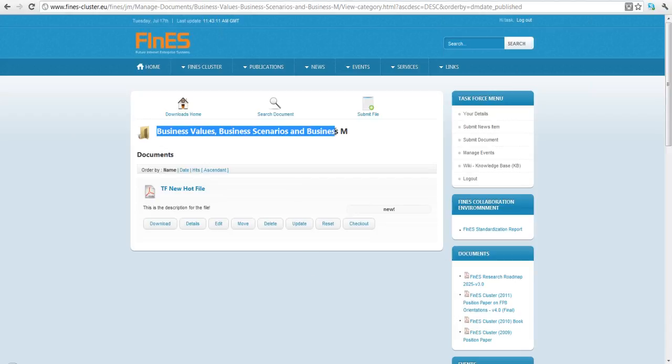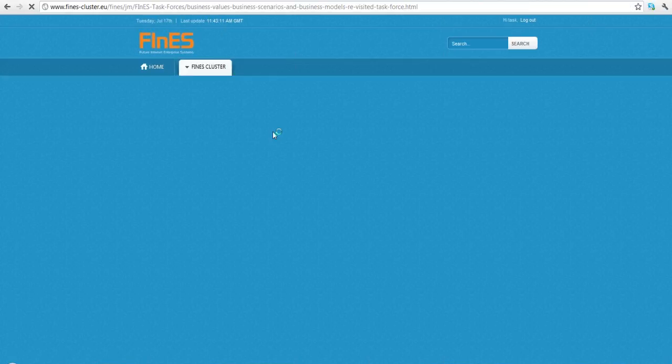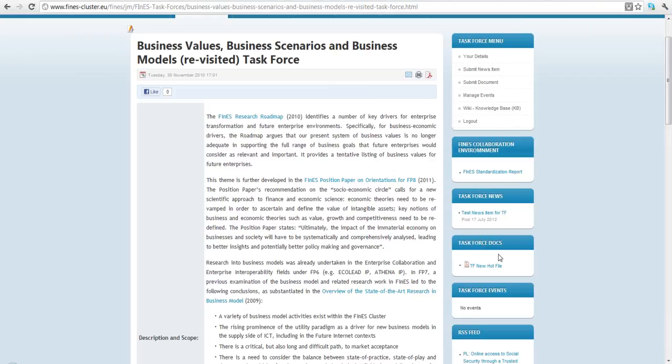And here you can see the title of the task force, and then underneath you will see all the files that someone has uploaded. The new files are marked with this new image here, and the users can download this and so forth, search for documents. Or you can proceed with submitting a new file either from this place or from this place. Okay? So now in our task force we have information about a news and a document.